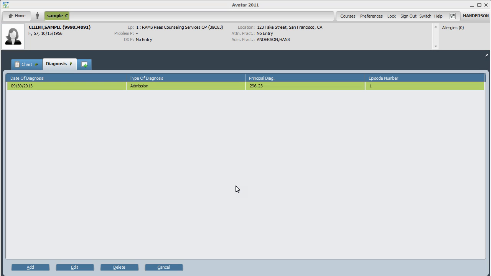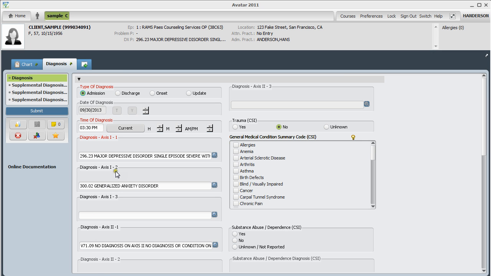A unique feature of the diagnosis section, and something that sets it apart from other forms, is the ability to create, edit, or delete diagnoses at any time. If I wanted to go back to change something about a previously entered diagnosis, I could select it from this menu, click Edit, and easily change everything about this diagnosis except for the date.